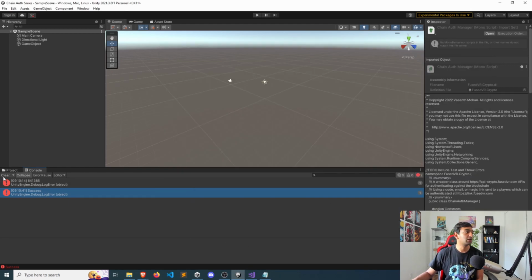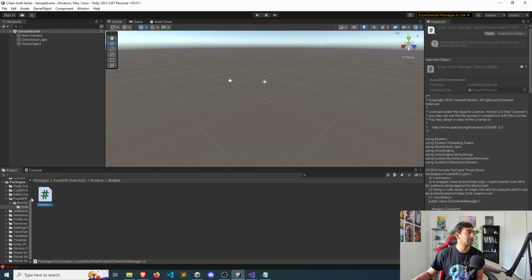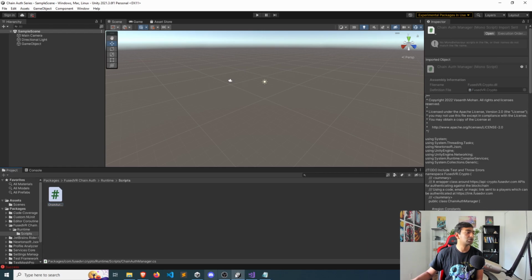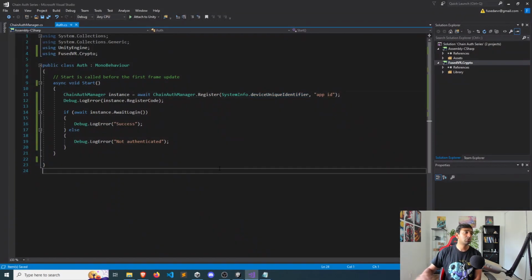In our case, we've already gone ahead and imported that. You can see that here within our packages. So let's go to our script where we left off with the unique identifier and an application ID. So like I kind of hinted at in our previous video, if you instead use an email address as a unique identifier, an email will actually be sent out to your players.